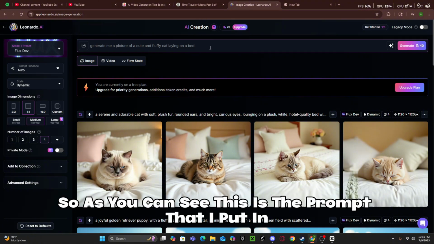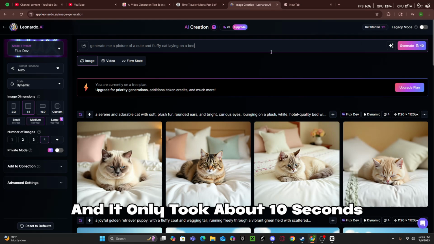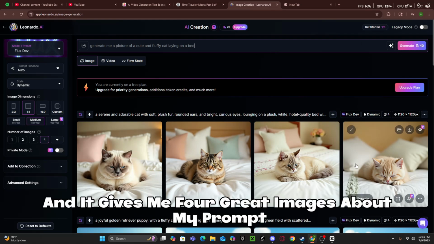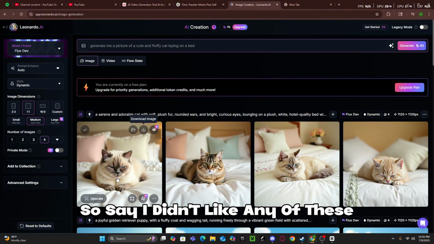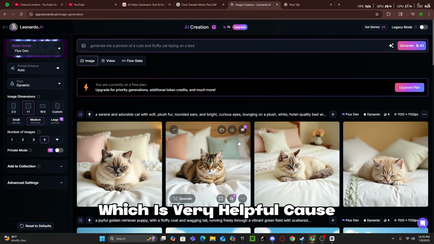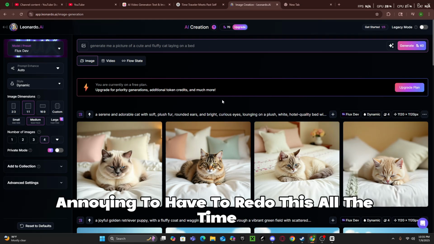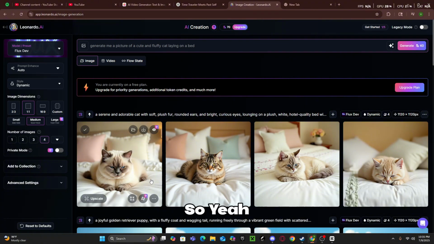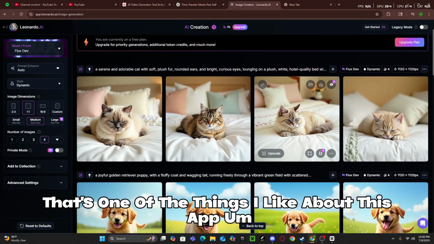Leonardo.ai. So, as you can see, this is the prompt that I put in, and it only took about 10 seconds, and it gives me 4 great images about my prompt. So say I didn't like any of these, it gives me 3 other options to choose from, which is very helpful because it's kind of annoying to have to redo this all the time. So yeah, that's one of the things I like about this app.